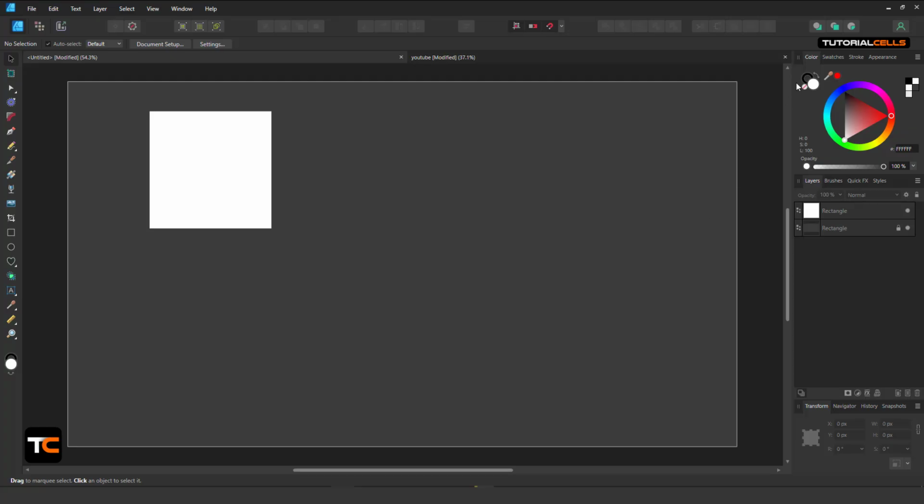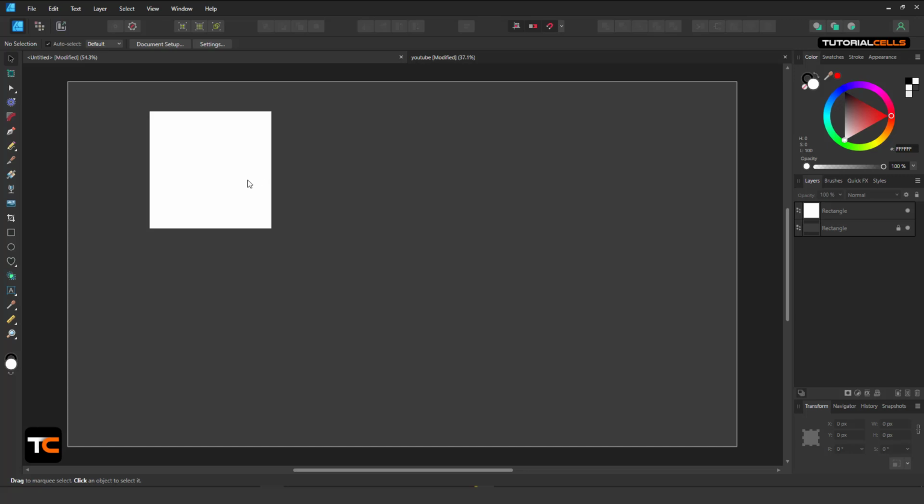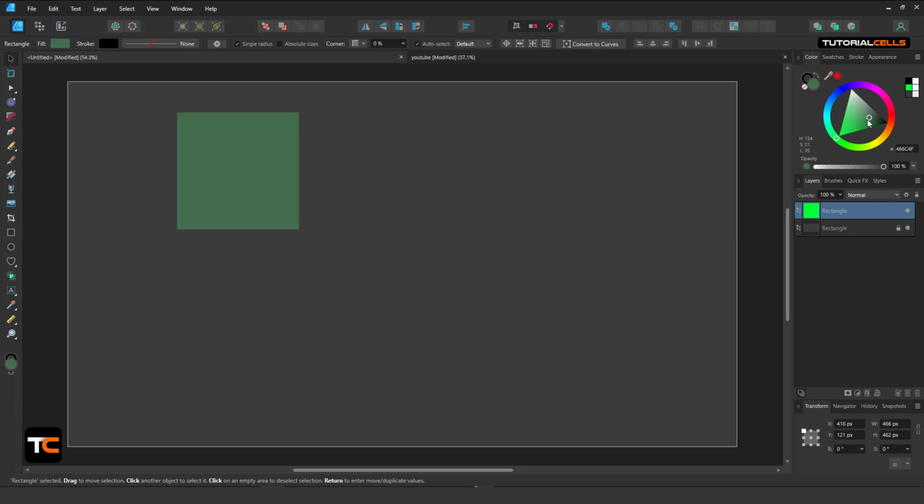Okay, let's talk about the color and the swatches panel of Affinity Designer. That's very important. For example, I have a simple shape here, and we have two modes, fill color and stroke color. First, you can click on a fill color, and then with this wheel, you can change the color, lightness, saturation on this triangle here. That's very easy.